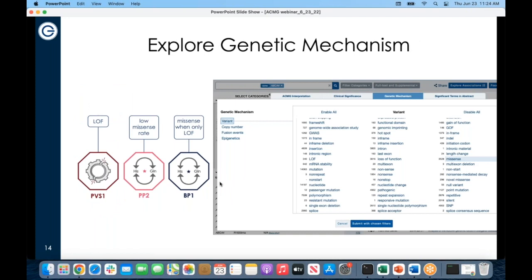Additionally, we can use Mastermind in order to apply gene-level criteria such as PVS1 for truncating variants, PP2 for variants that are missense variants that are commonly considered to be pathogenic, as well as BP1 when the mechanism of action within the gene is typically loss of function. This BP1 can be applied to missense variants.